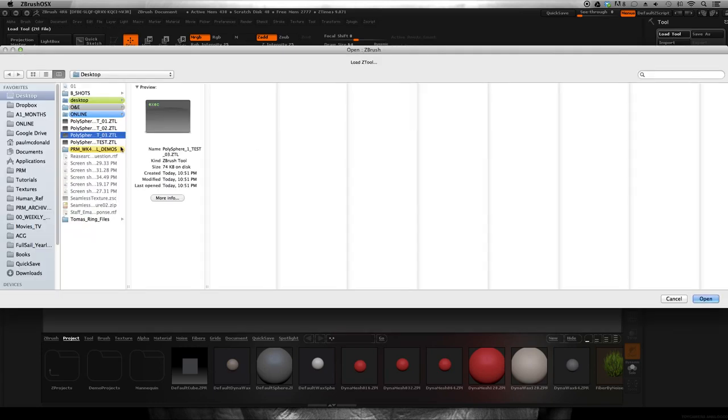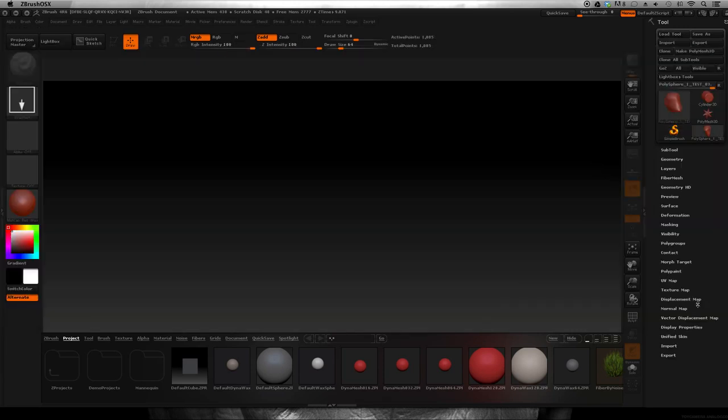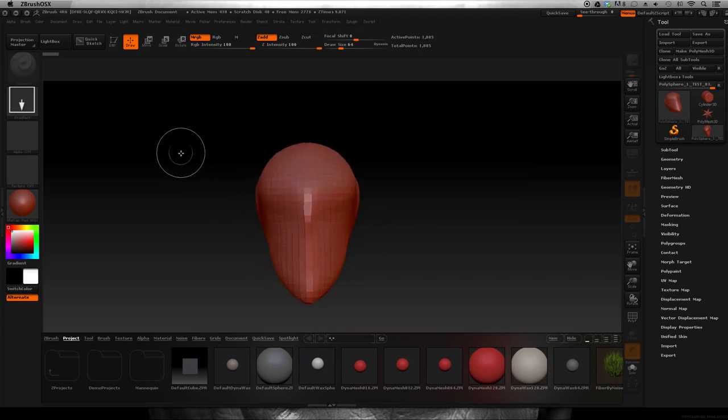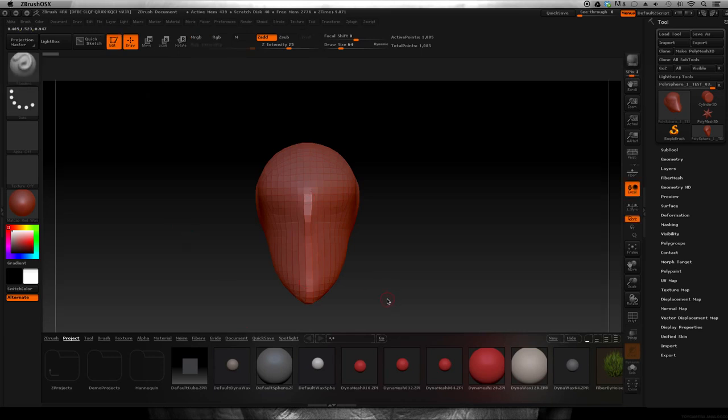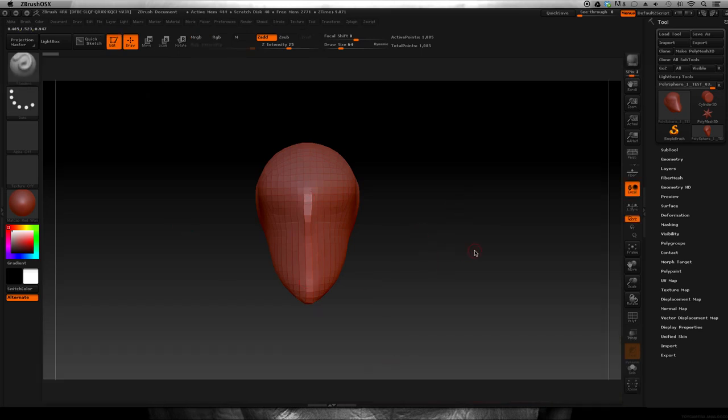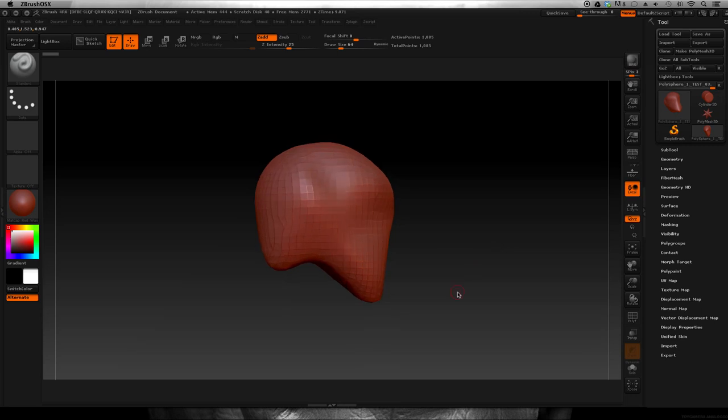I'm going to bring in that Polysphere 3 right there and open. There it is right there. Remember, it doesn't populate the canvas, but it is in the big swatch. Click and drag. Hit T for edit. Remember T for edit. All right. Comma to get rid of your light box. All right. So now I can maneuver around.